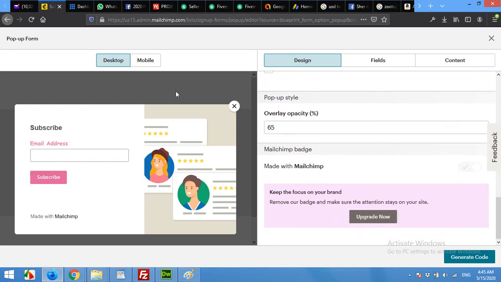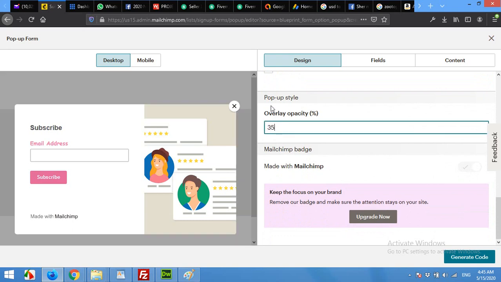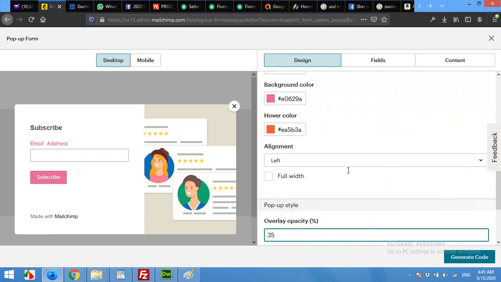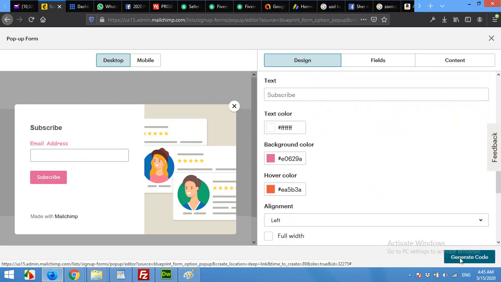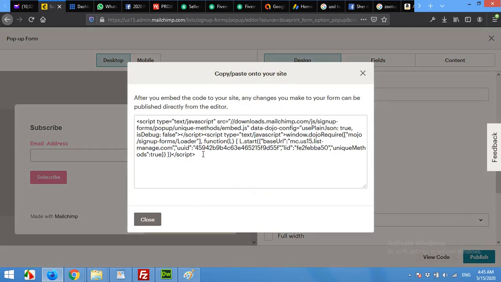The opacity will be the opacity of this area, so some of your content from your background will be visible. I'll make it 35, so it will show more of my content in the background. Okay, now click on generate code and copy this JavaScript.